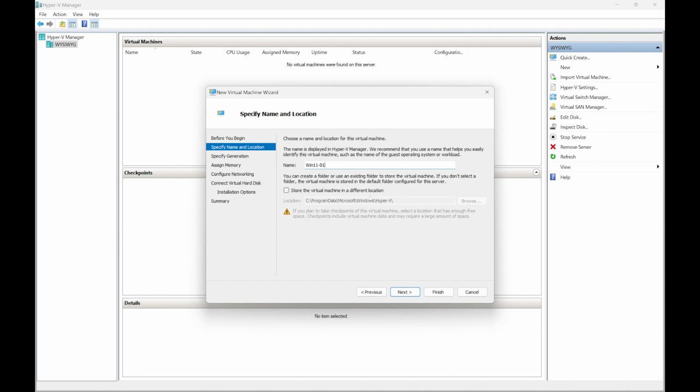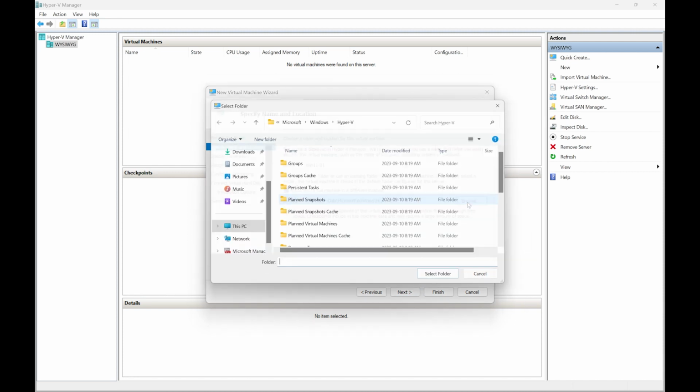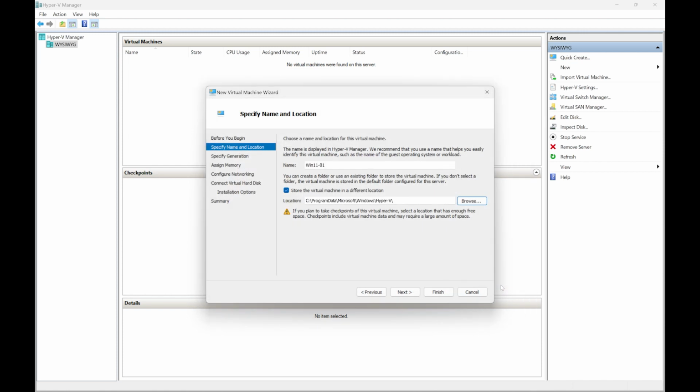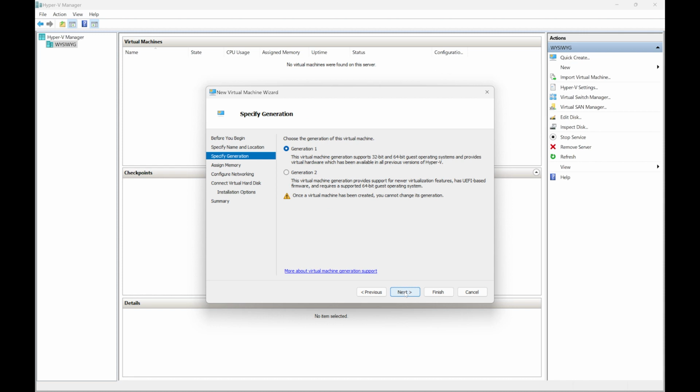For any reason that you want to change this location to a different location, all you need to do is enable this option, browse, and choose a location that you want to save your virtual machine file. For now, I will keep it on the default and click on Next. The next screen allows us to pick a generation for our virtual machine. For Windows 11, we require a UEFI BIOS, so I will click Generation 2 and click Next.